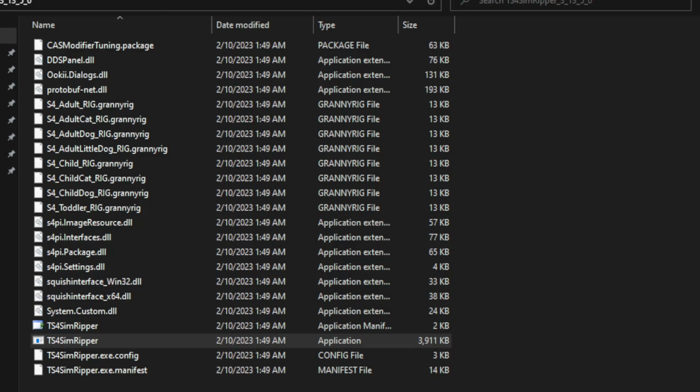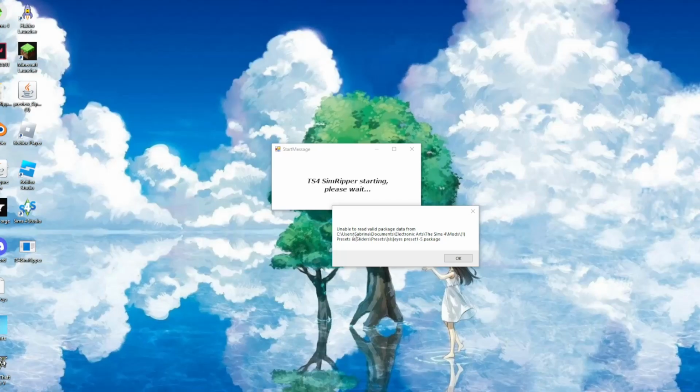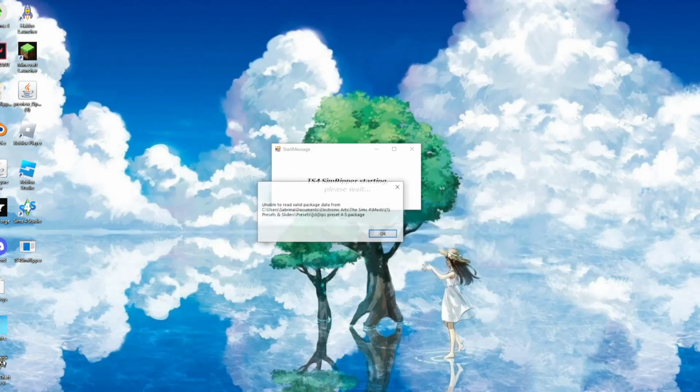When it shows you that, click more info and then you click run anyway. It won't show you it again, but then it'll open the Sims Ripper. So you might get a pop-up that says unable to read valid package data. It's just showing you what CC may be invalid. You can just click OK. It'll show up maybe 1 or 2 times and the application will start loading.